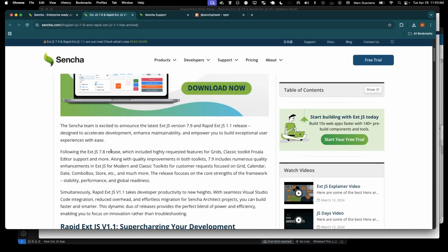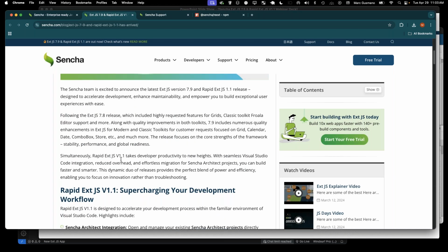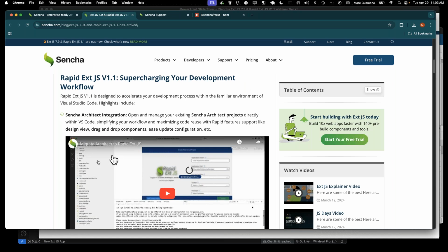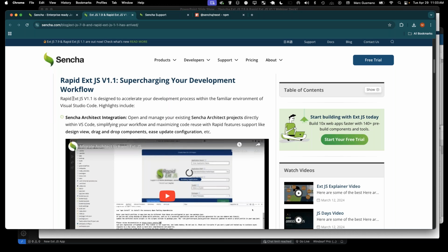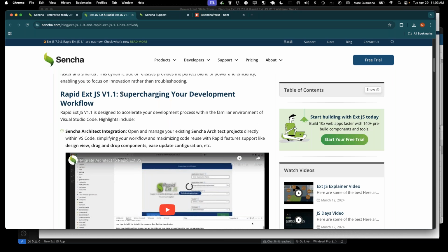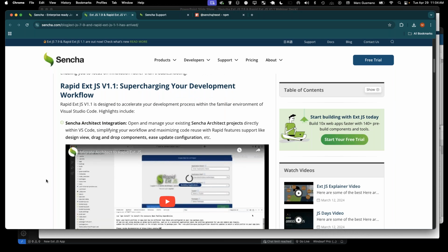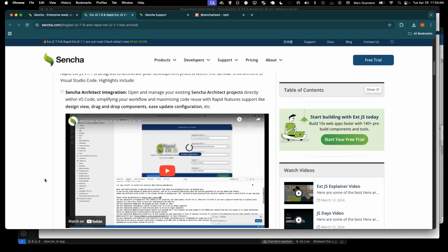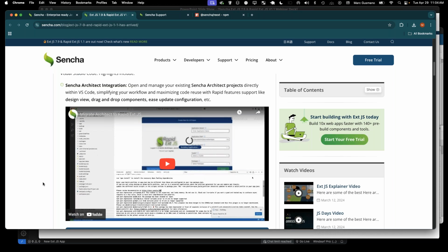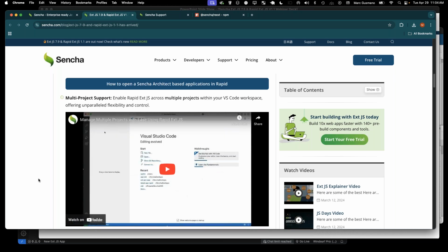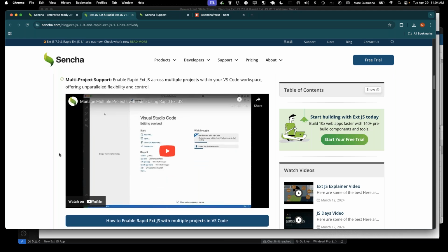What's nice about this blog is that it not only describes some of the new capabilities, but there are a few videos that walk you through exactly what the new capabilities are. For example, with Rapid Ext JS 1.1, you can migrate, as I mentioned, your application from Sencha Architect to Rapid Ext JS, and there's a little bit of a video to show you that. I'm also going to show you that just to give you an idea of how you do that. Rapid Ext JS also has now the ability to manage an environment where you might have multiple projects in a Visual Studio Code environment, and making sure that you can activate which particular project is enabled for Rapid Ext JS, and again, a video to describe all that.